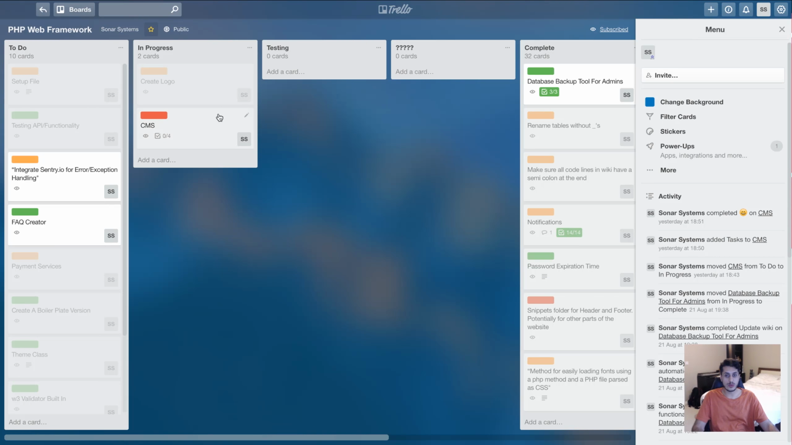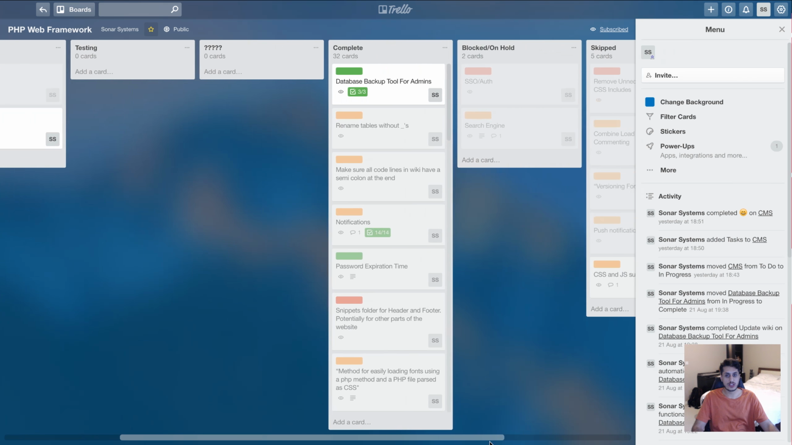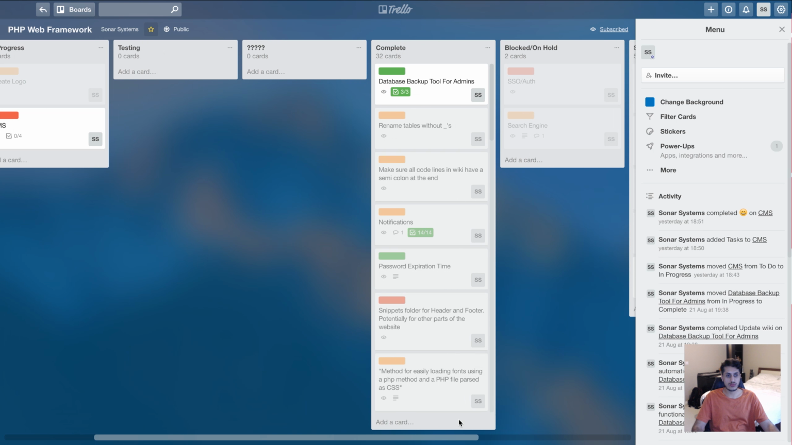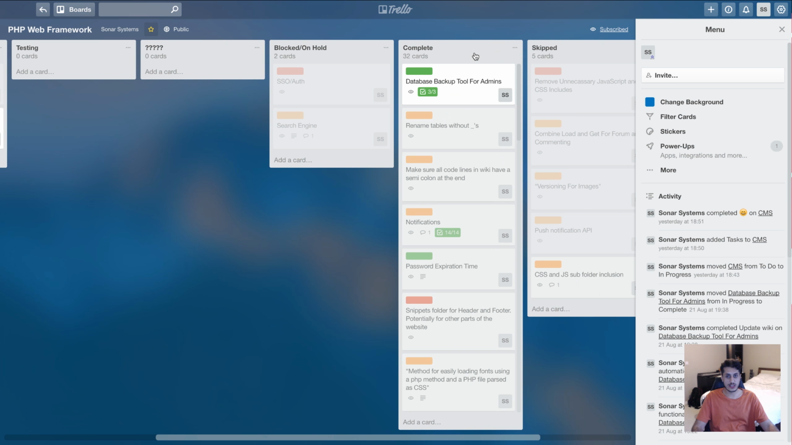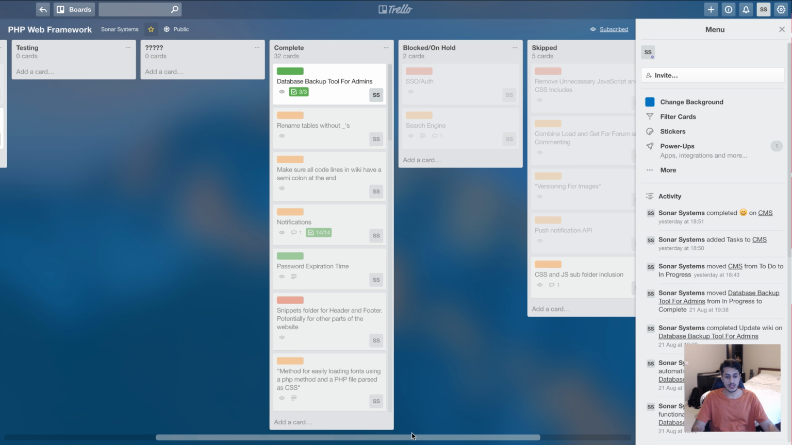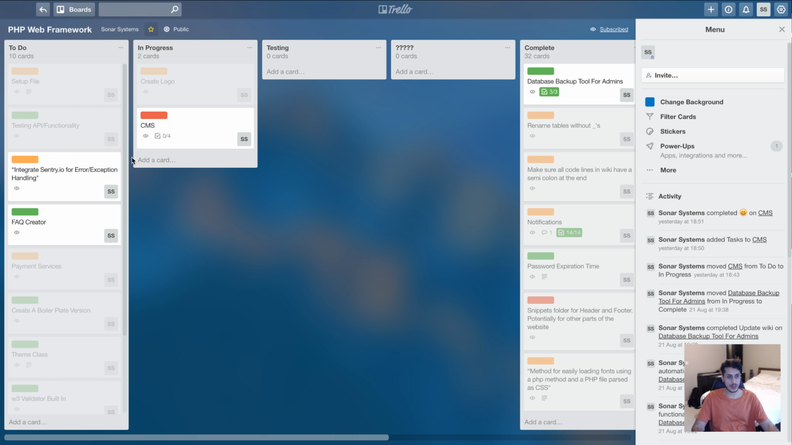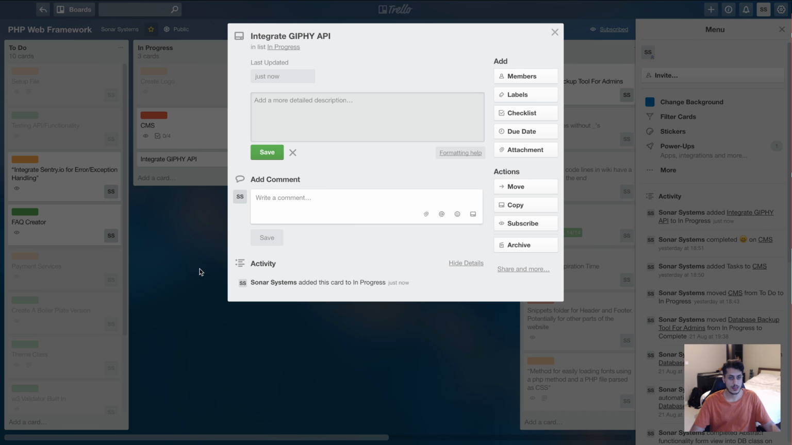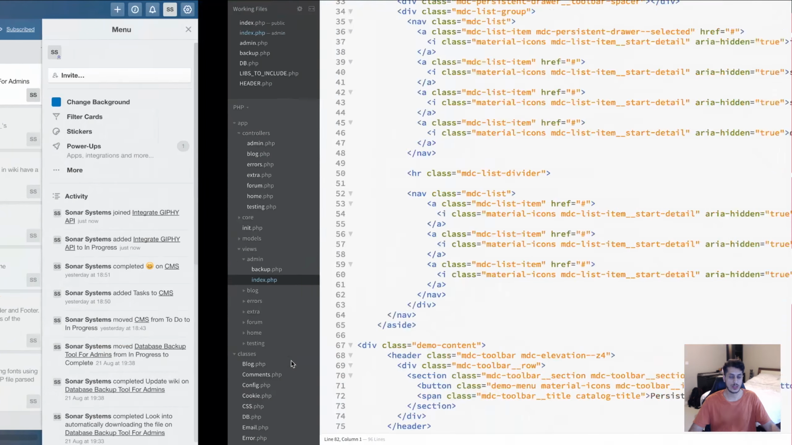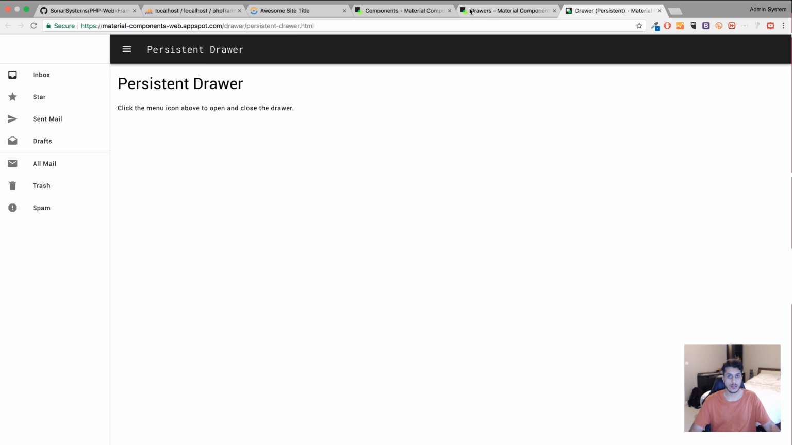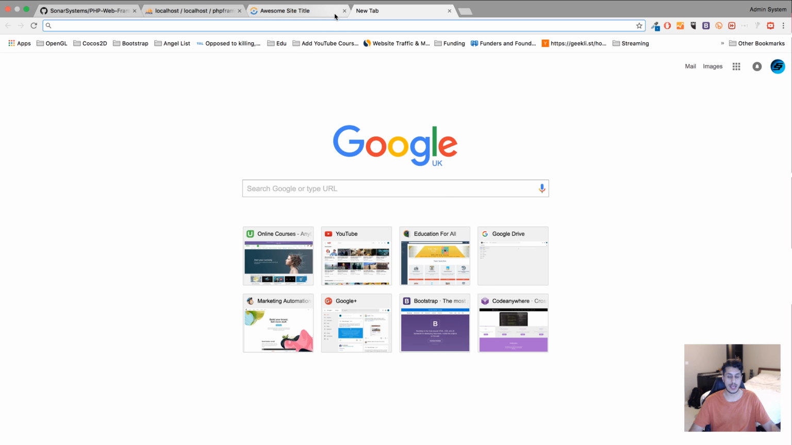Like I said, I'm just going to put this on hold for a while. I'll leave that in the progress section because it's more like the hiatus area. So what we're going to do, I'll add one directly just here, and this is going to be integrate GIPHY API, and I'll put this as a label of orange, assign it to myself. That's really all there is to it for now. I'll close these down. We'll get back to that afterwards.